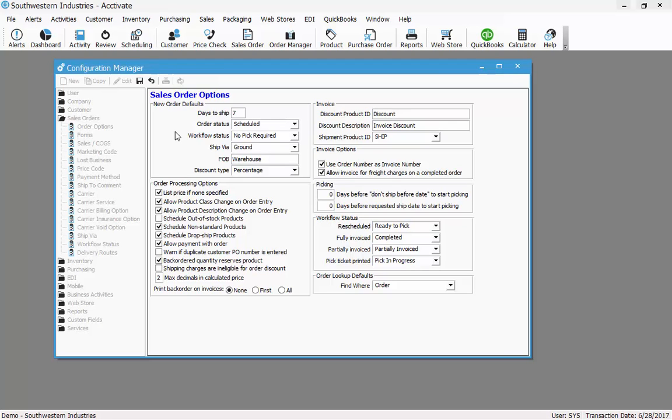Now, again, if you're using the print pick ticket utility in Activate, the picking section that I was talking about just a second ago is important for you to understand. So you can set the number of days to print a pick ticket before the don't ship before date on a sales order, as well as a number of days before the actual requested ship date. So let's say it takes you about 2 days to get an order out the door from the time you print a pick ticket to the time it is placed on a truck.